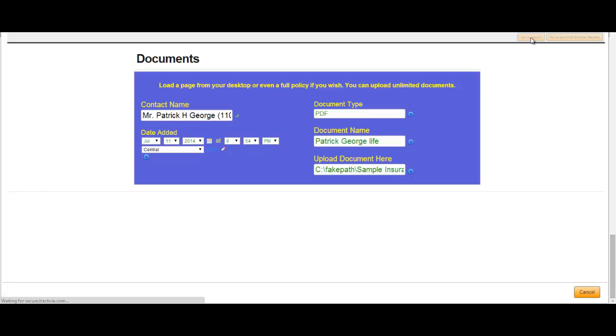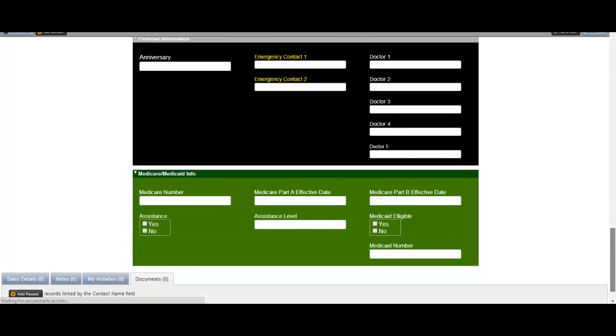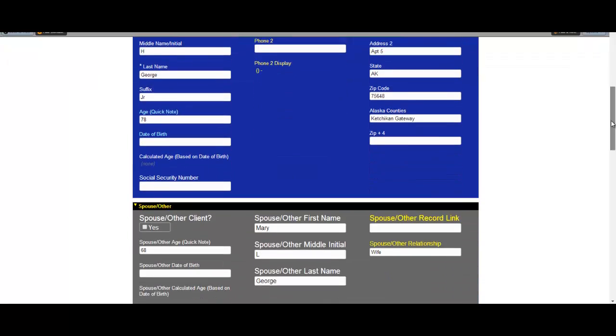It's that simple. I have now loaded an entire insurance application into the agency manager system, and it's accessible anywhere in the world through the internet via the cloud. You can literally load an entire application into this system in a matter of 2 minutes, and that's including the time it takes to scan the document to your laptop or your home computer. It doesn't get any easier than that.